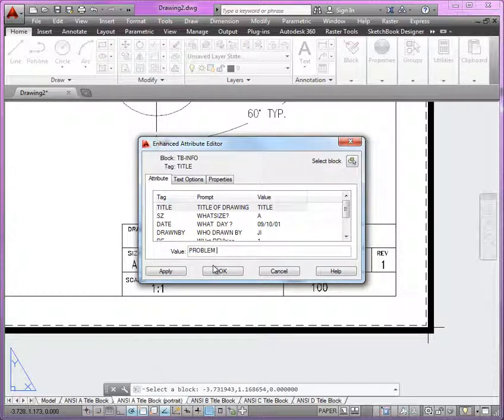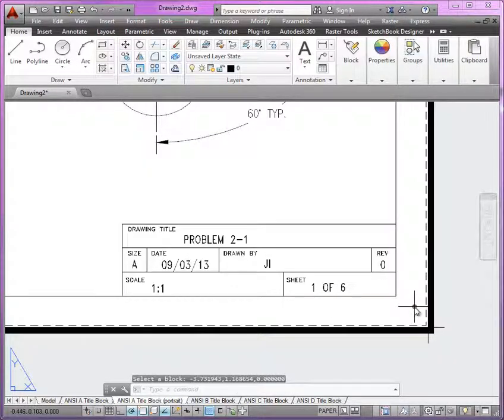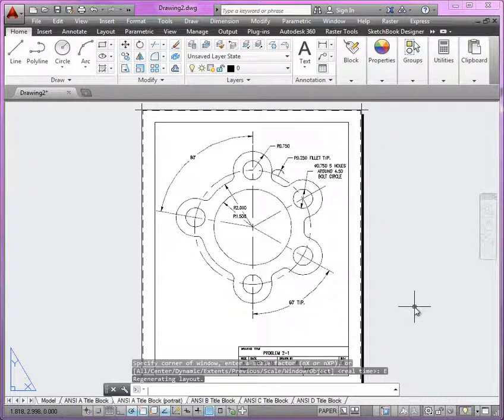So this is problem 2-1. You're using A-size paper. Put in a date. Your initials, this is 0 revision. This is the first time you turn it in. And this is going to be 1 of 6. And the scale for my viewport there was 1 to 1. I'll keep it 1 to 1 there. Zoom extents, and now I'm ready to make my print.